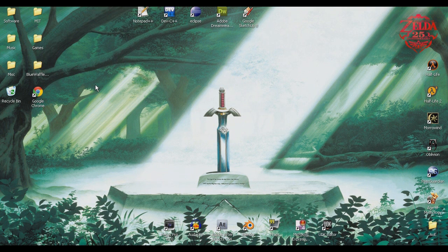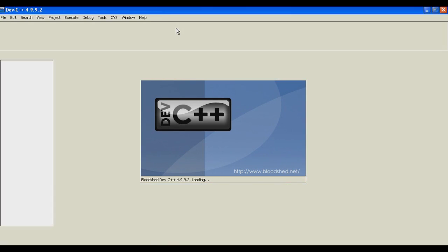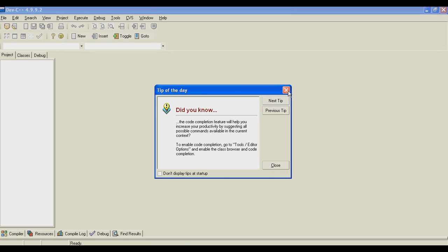I'm going to be showing you how to program C and eventually more as we progress. First thing you're going to need is something called Dev C++. I'll put the download link in the instructions. It's pretty basic setup. So first we're going to open it. We'll wait for it to load. There we go, we get our tip of the day.